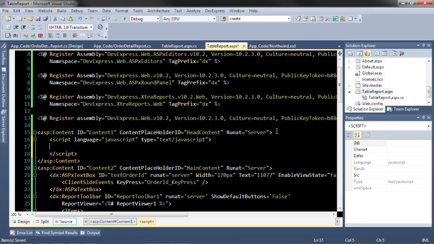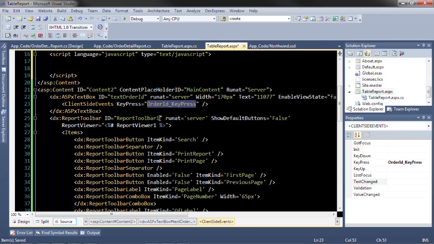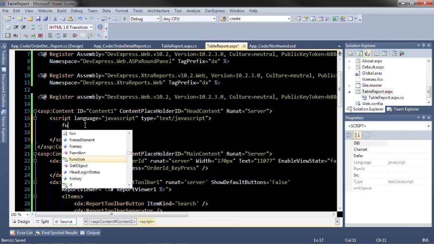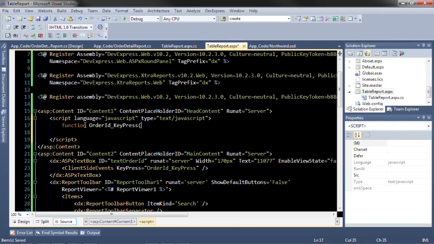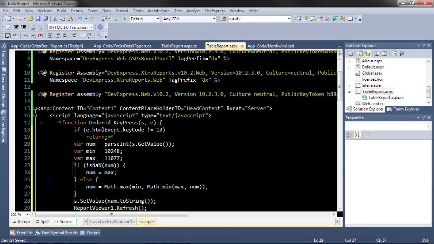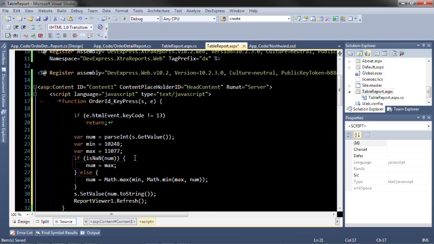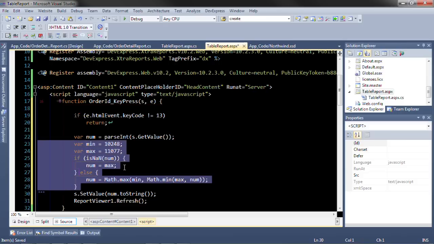Okay, now we need to handle the particular event. Notice that this event is order ID key press. So we're going to say function order ID key press, the sender and the event args. And that's going to be the function that we're going to set. Now, we're only going to handle a certain key press, and that's going to be the enter key. So if the key code is not 13, we're going to return. Otherwise, we're going to get the value, and we're going to force that the min and max is obeyed.